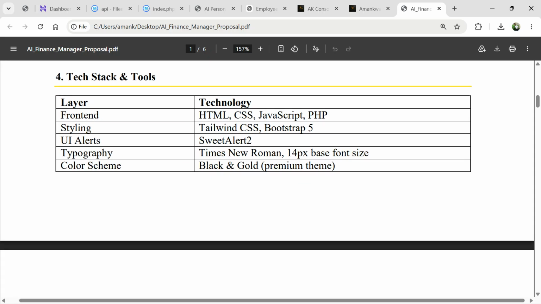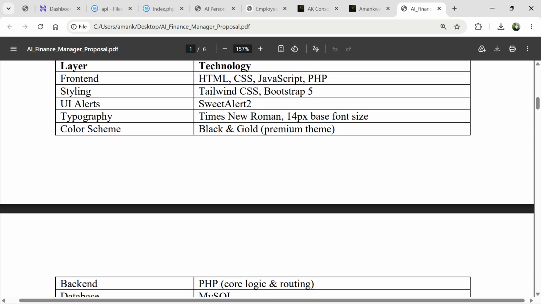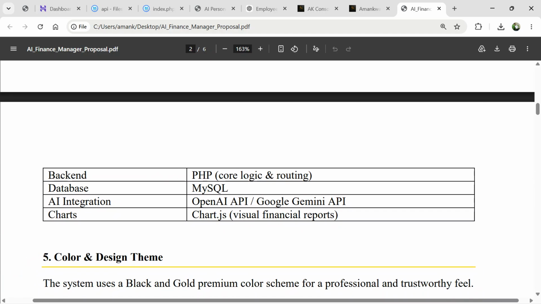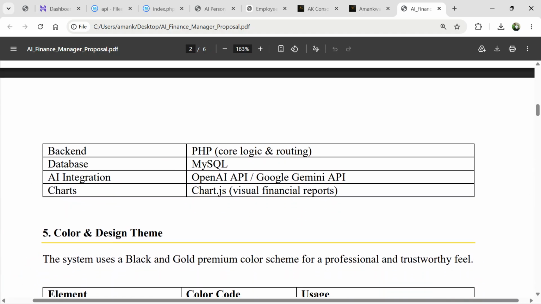Then for the typography, we looked at Times New Roman for the font, and a font size of 14. Then the color scheme, you define all these. We looked at black and gold. Then for the back end, we considered PHP for the logic and the routing. Then for the database, MySQL.